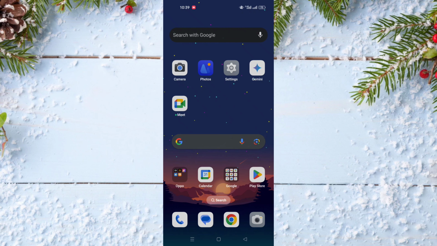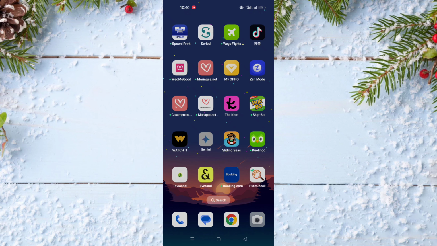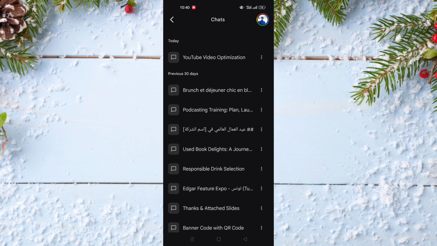In today's video, I will show you how to pin a conversation on the Google Gemini app. So to do this, you just need to go to the Google Gemini app, open the application, and after opening the application, you just need to go to Recent in the middle of the screen and click on the arrow near to it, like this.